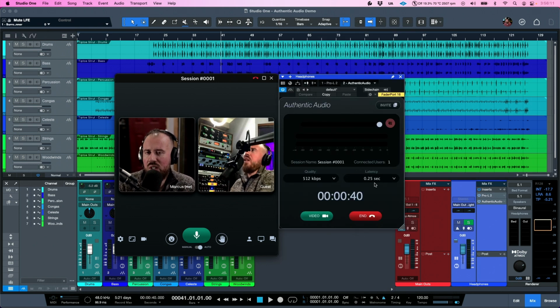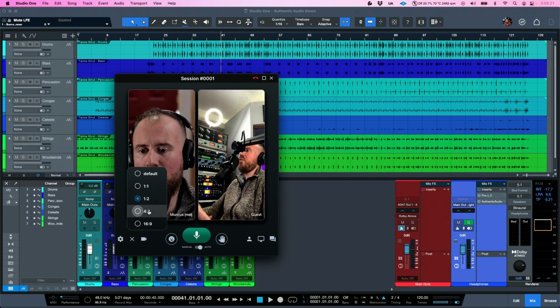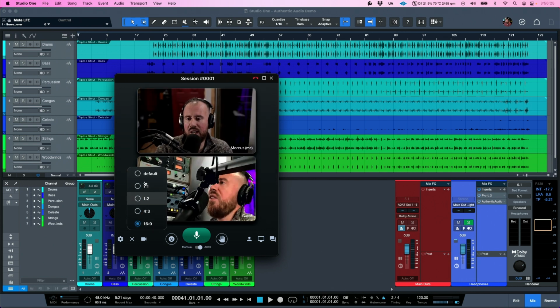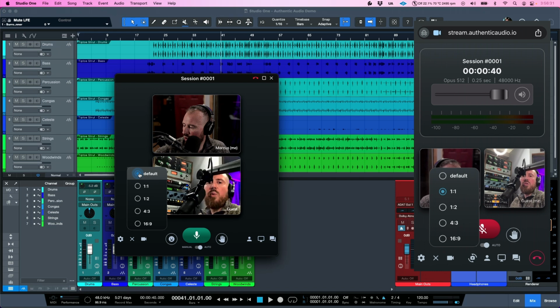Now, I mentioned the aspect ratio. Once you have more than one person on the call, at this point we have the ability to click the aspect ratio and we can choose between 1:1, 1:2, 4:3, 16:9, and then of course we have the default. This is also true for the mobile application. So for example, we can choose 1:1, 1:2, 4:3, 16:9, or default.